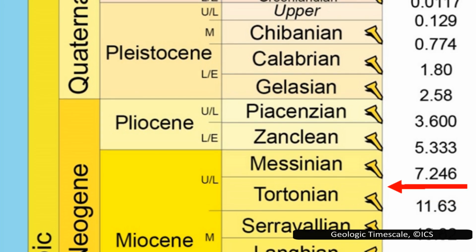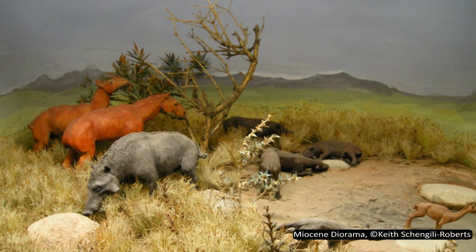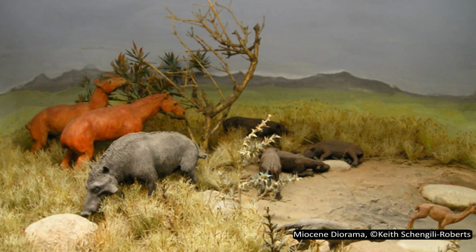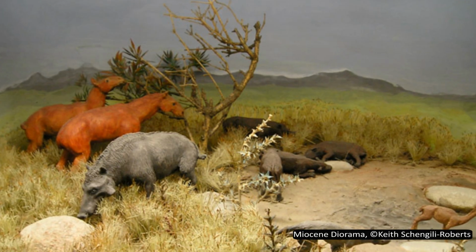Many mammal groups, particularly large browsing herbivores adapted to lush forest environments, declined across their ranges or disappeared entirely. Marine life, too, showed signs of thinning biodiversity, especially among warm water species like mollusks and foraminifera, as ocean temperatures cooled and nutrient patterns shifted.